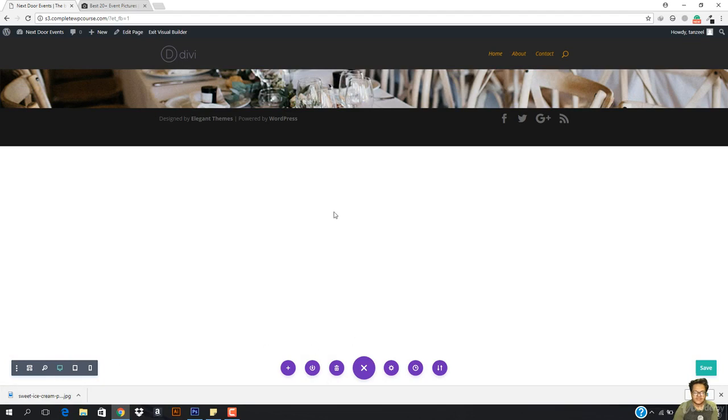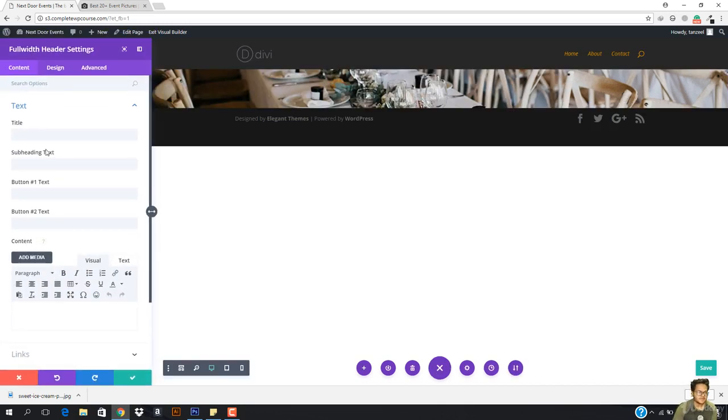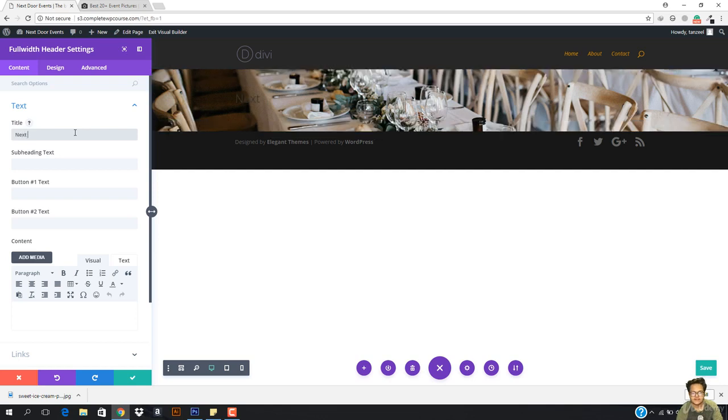Okay, now what I'm going to do, I'm just going to click this guy right here because I want to work with this header. The module settings. Okay, and here are the settings right here. So I want to add the title. So for title, I want to add Next Door Events. Okay, this is basically the name.